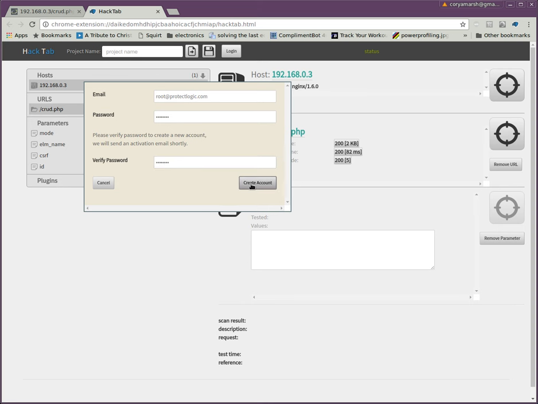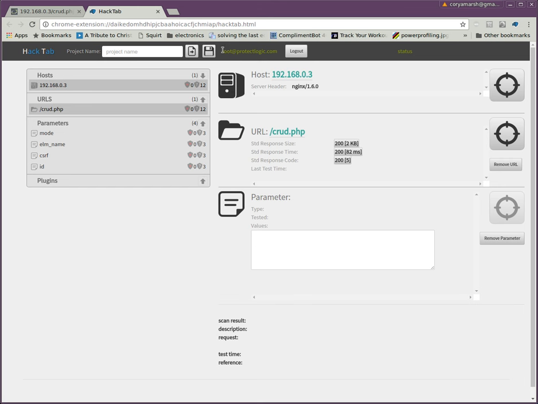And then click create account. If that works successfully, you'll be immediately logged in, and all of the logged in features will work. Only logged in users are able to test hosts, an entire host at a time or an entire URL at a time. If you're not logged in, you can test individual parameters. And this also allows us to save projects.